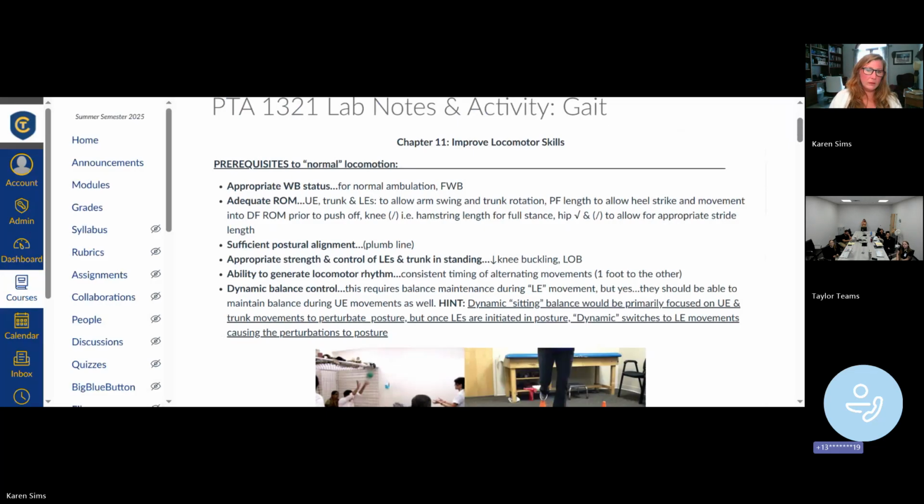So if you weren't reading through the notes, what would have to happen in order for your patient to be prepared for gait, for ambulation? What do they have to have in place? Appropriate weight bearing status. Full weight bearing, absolutely. What else? Adequate range of motion. Range of motion? Stability. What kind of stability?